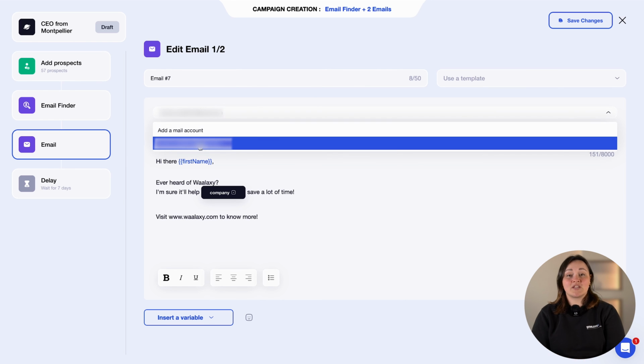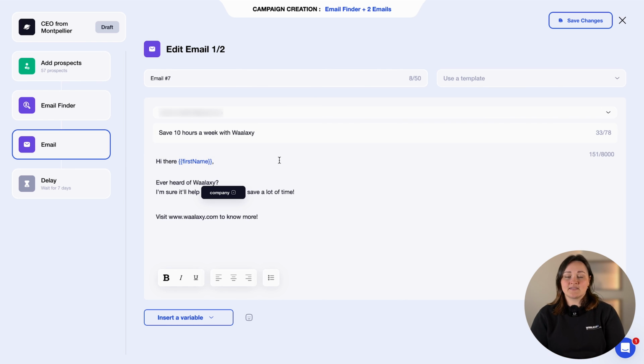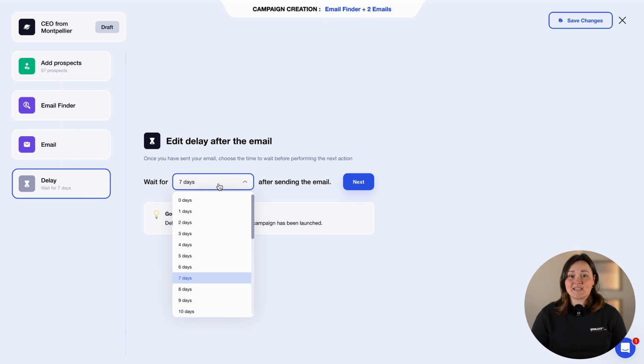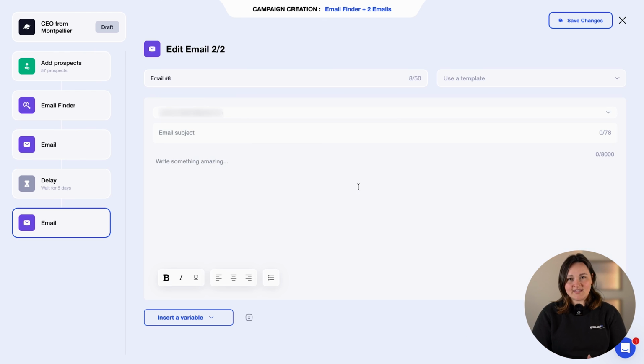Next, you choose the email address with which you want to send the emails, and we'll move on to the time frame. You can choose how long you want your 2 emails to be spaced out. In this case, I will use 5 days. Then we write the follow-up. This follow-up will only be sent if the prospect doesn't reply to your first email. If they do reply, they will be automatically out of the campaign.